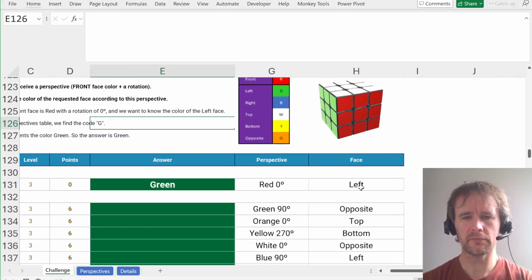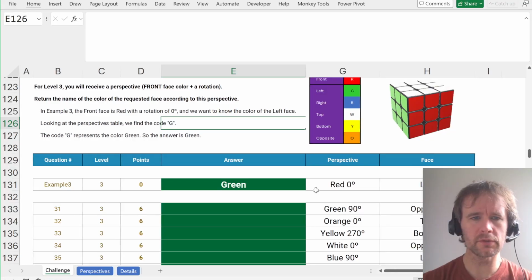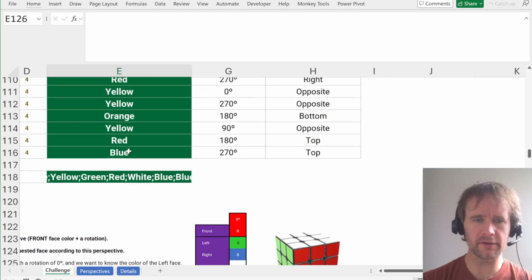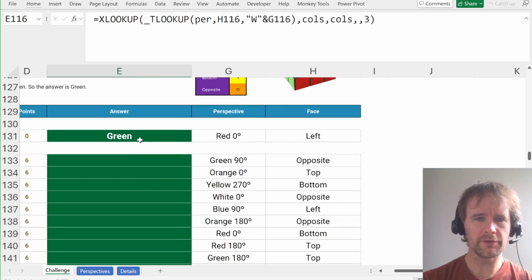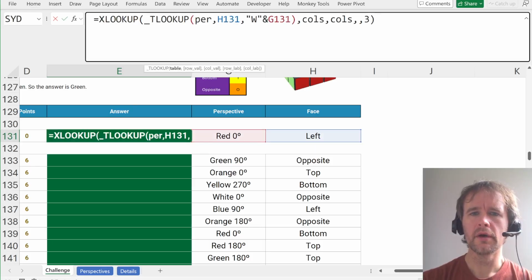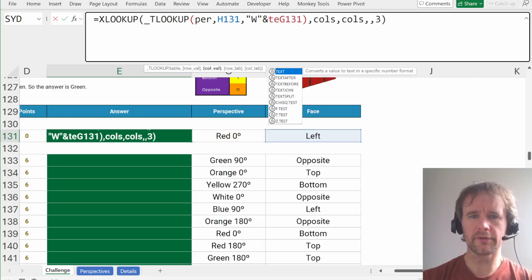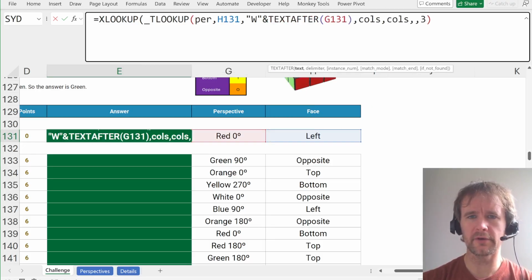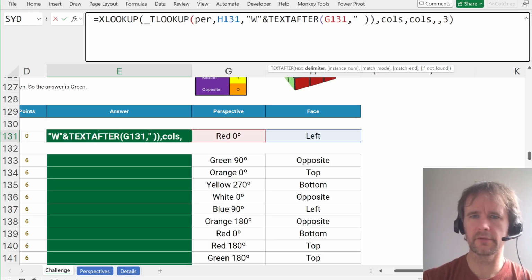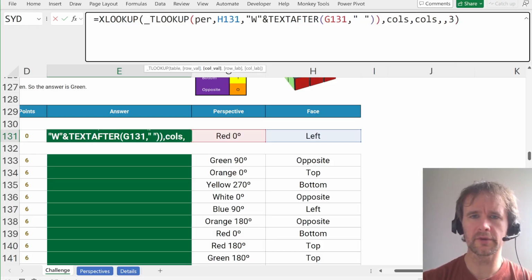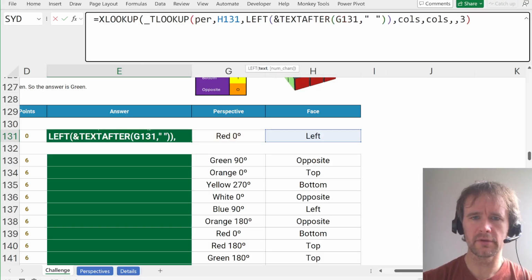Okay. So, I think this is basically the same thing except different, obviously. Okay, so this should say green, and instead of W, this has to become text after a space, and this can become left of this.